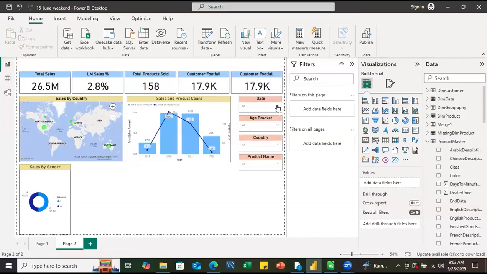So these slicers help the end user. End user means whosoever is using this dashboard after you publish it, those users will be able to filter that data on the dashboard. So these slicers are specifically used for filtering the data on the dashboard itself. But there is a filters pane here where the creator, we who are creating the dashboard, gets the flexibility of applying filters at different levels.